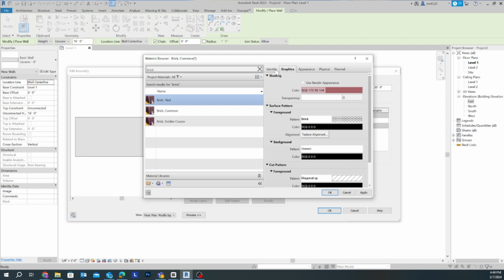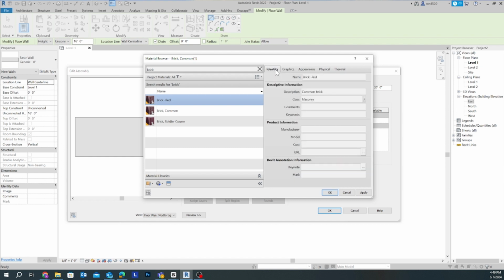So first thing we're going to do is see the identity of this brick. In this case, the name is written as brick red. If you want to give any description, you can give any sort of description for this. If you want to write down where it was manufactured, the model, the cost, the URL, everything, you can give it over here, like basic details that are required mostly by companies. So you can give that over here.